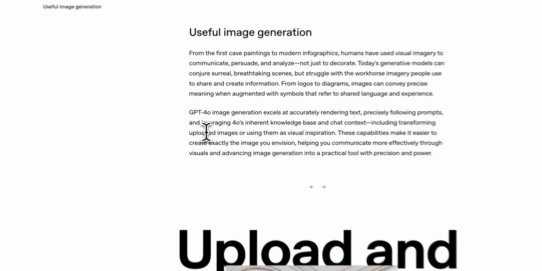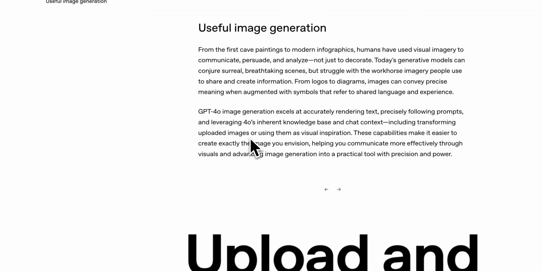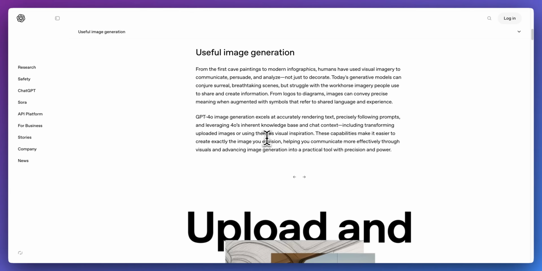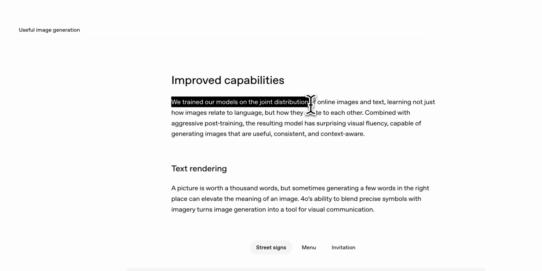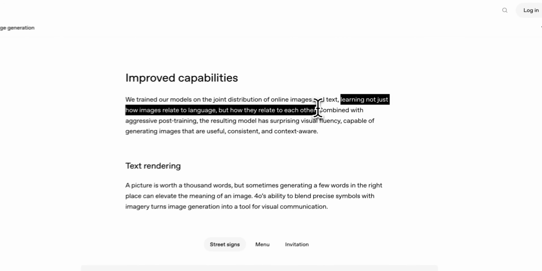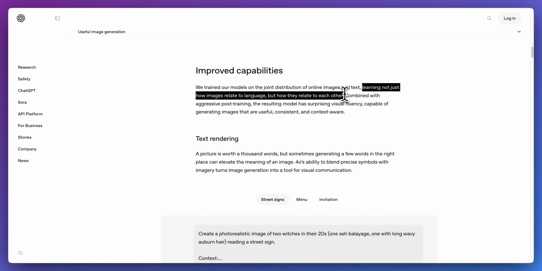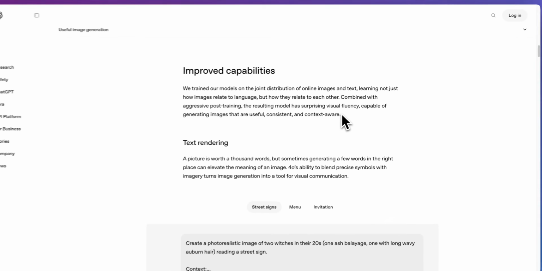And that's one thing to really emphasize, this isn't just based on the image generations from the model. You can upload your own images, whether it's for visual inspiration or for editing certain aspects of that image with your request. They mentioned that this model was trained on a joint distribution of images as well as text. This model has a really good understanding not just of how images relate to language, but how they relate to each other. It's going to be able to likely take in whatever you're asking for and give you a quite good result.